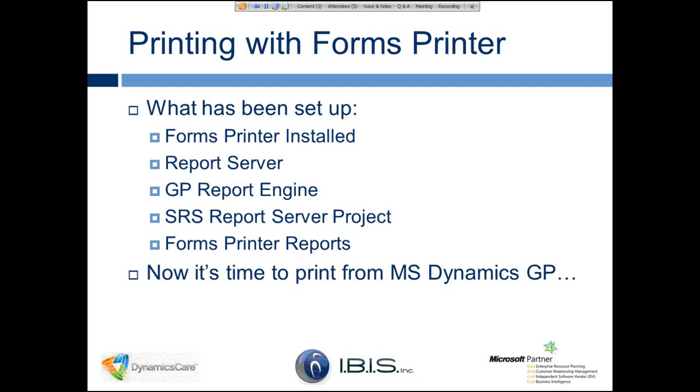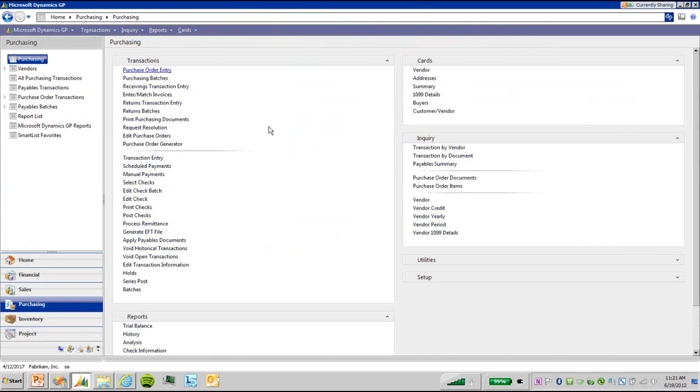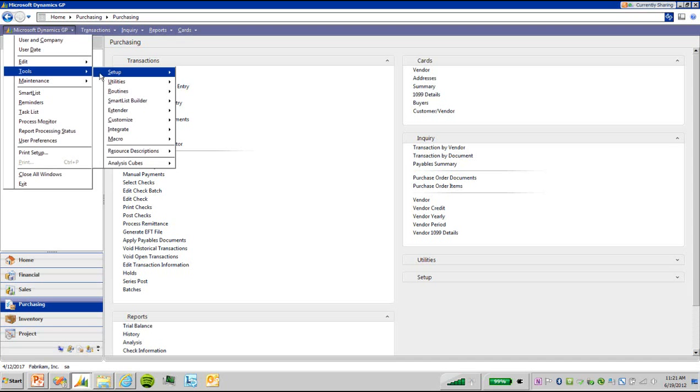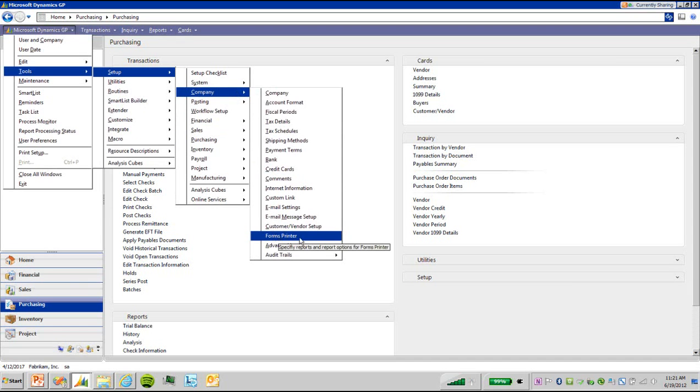So now that we have everything set up within our system, we can actually look at some demos and see how you would use Forms Printer in live action. So I'm going to close out of this and open up my Microsoft Dynamics GP. And we're going to open up the Forms Printer setup. So the drop-down, Tool, Setup, Company, and Forms Printer.